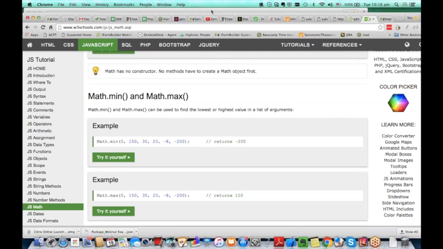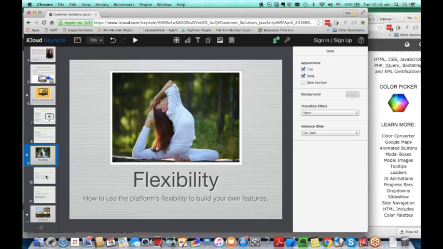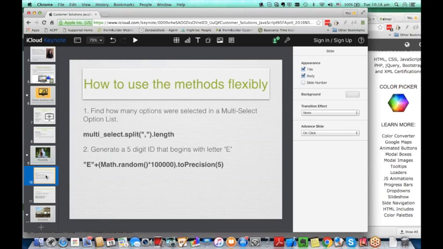So next, I'd like to show you how to use these methods flexibly by presenting some examples. I created a few samples in the forms, and if you're interested, you can send an email to me or Barrett after the webinar and ask us for a package of these forms, and then we'll send them to you.